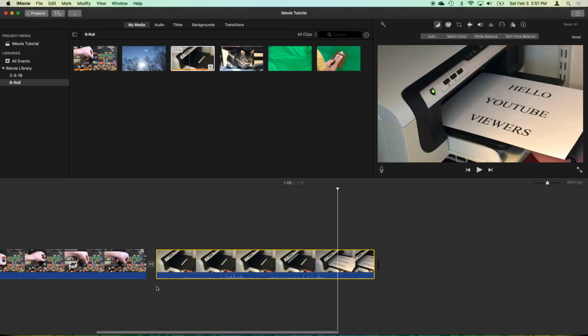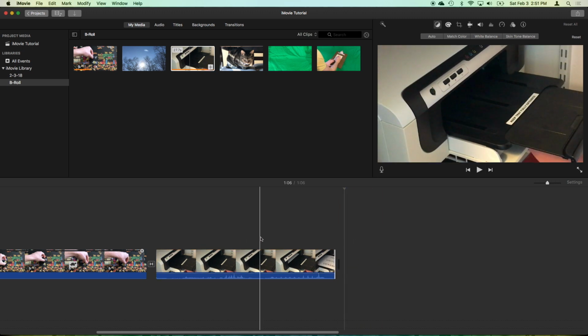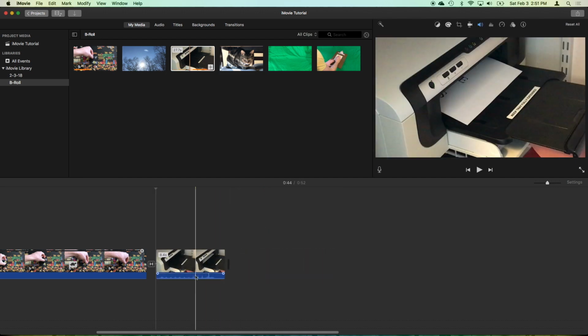Now, I've noticed a few things. One, I'd like to cut the clip here, so I'll drag from the end. I'd also like to start the clip right before the paper starts to come out of the printer, so I'll click here and use the Command B shortcut and then delete the first part of the clip.